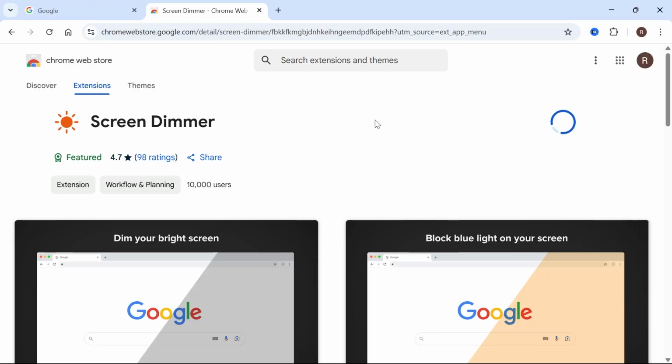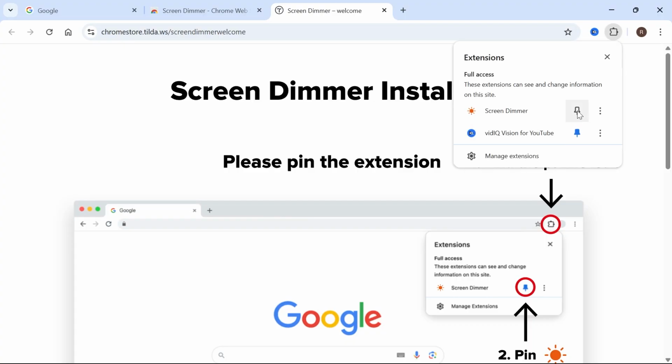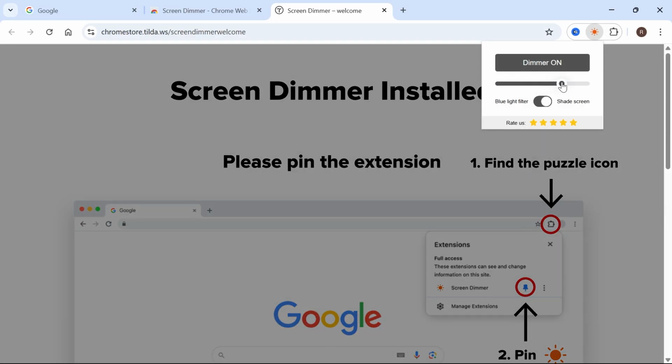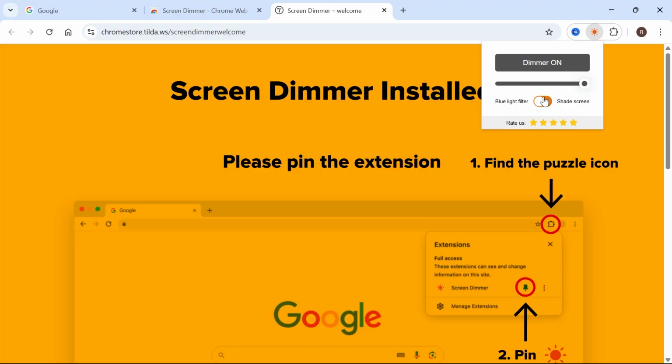Click on Add Extension, and once this has been added, what you can do is click on the extensions bar, and we're just going to pin this to the start bar like so. Click on the brightness, click on the button to turn it on, and then you can go and increase or decrease the screen brightness from here, and you can also turn on or off this blue light filter.